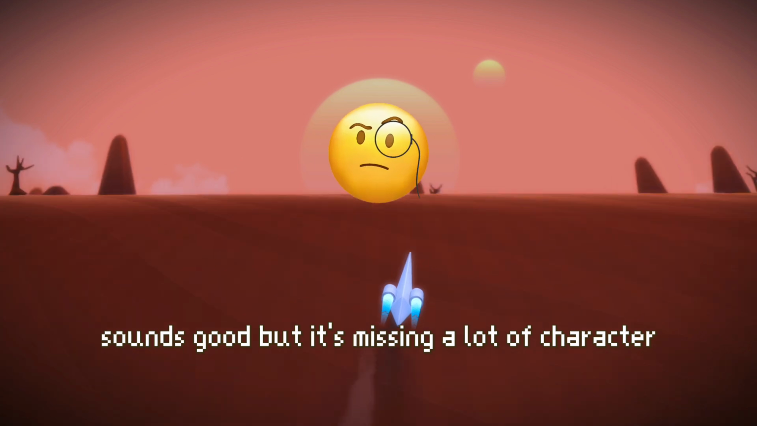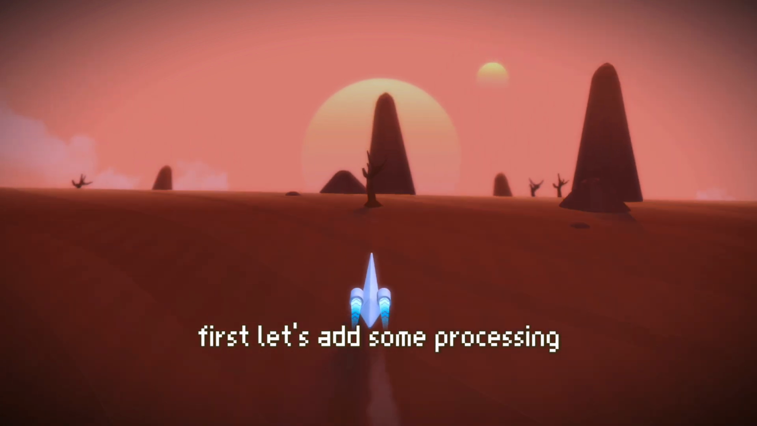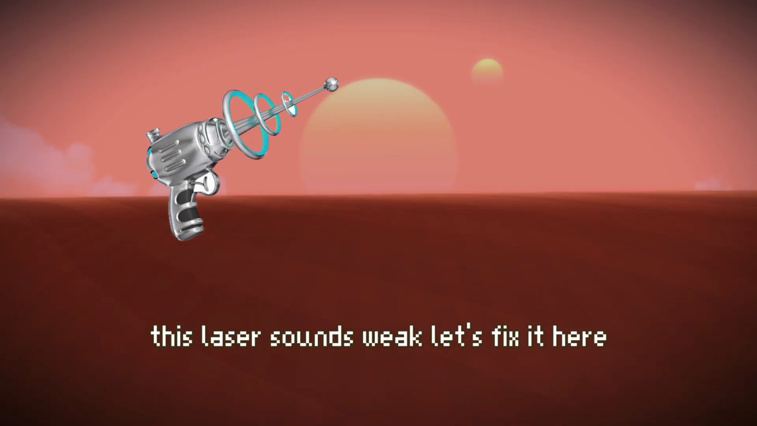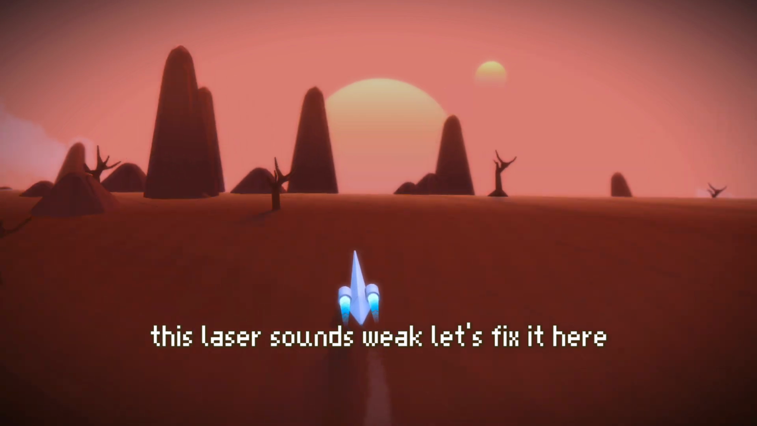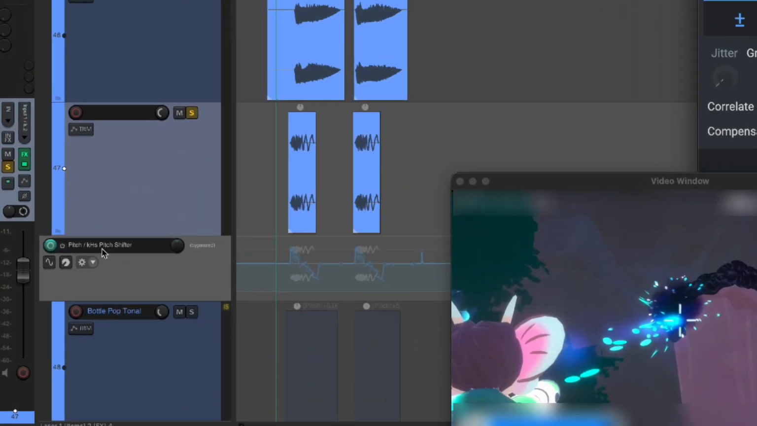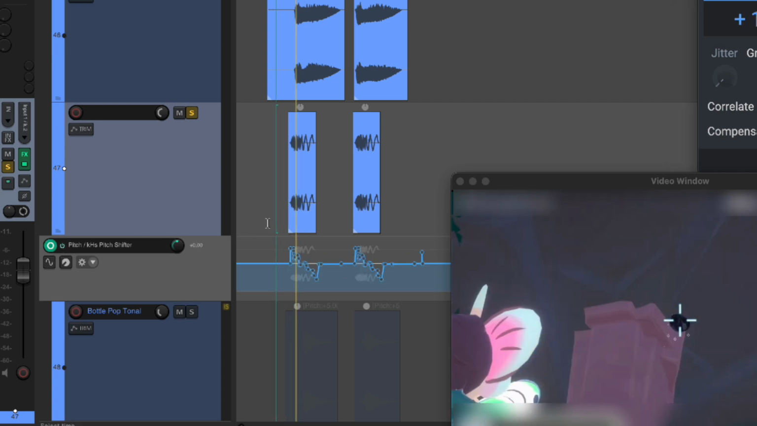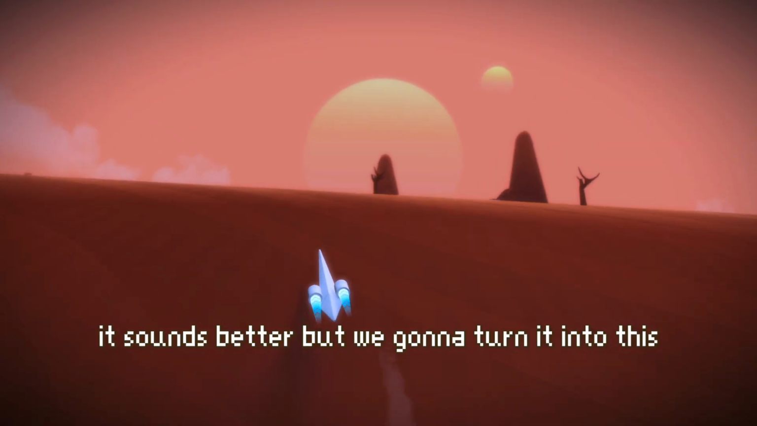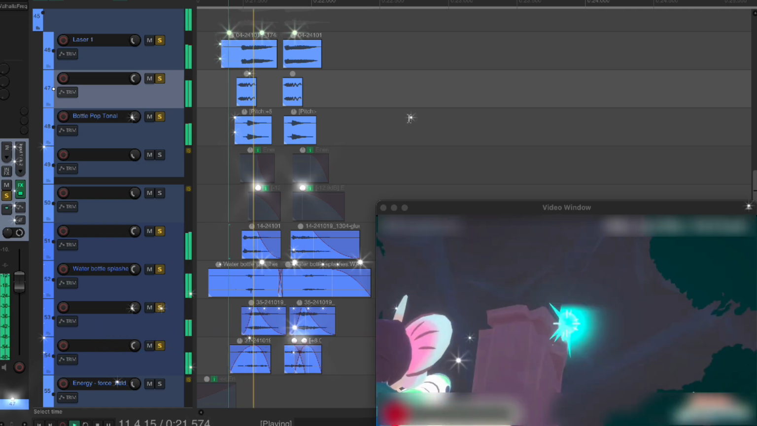Sounds good, but it's missing a lot of character. First, let's add some processing. This laser sounds weak. Let's fix it. Here, I'll just use the sound of knocking on any surface. We're gonna take this sound and maximize the transients. It sounds better, but we're gonna turn it into this.